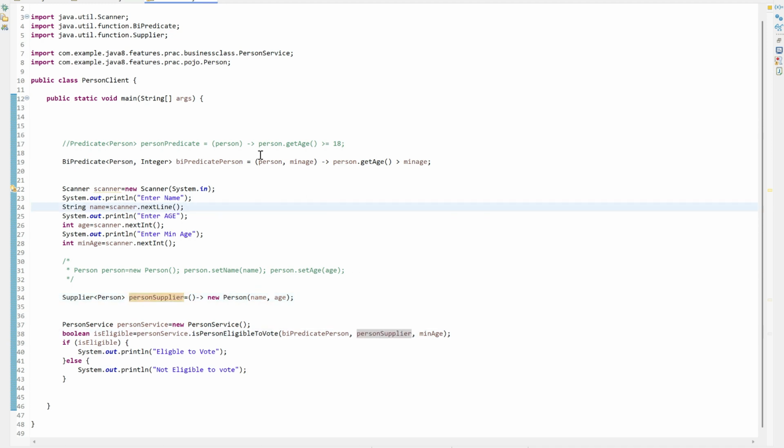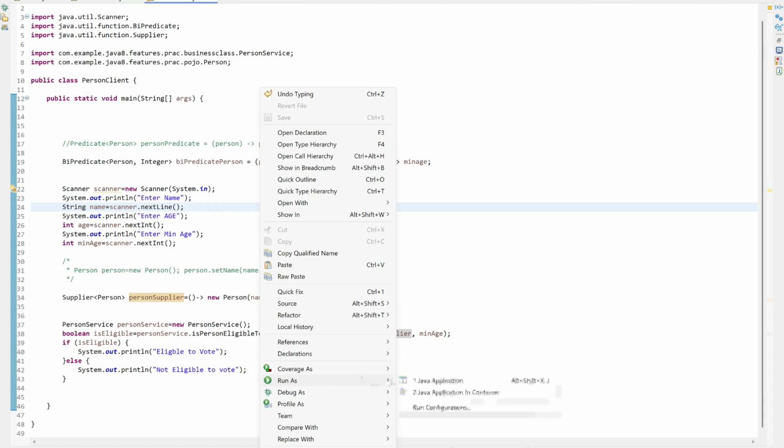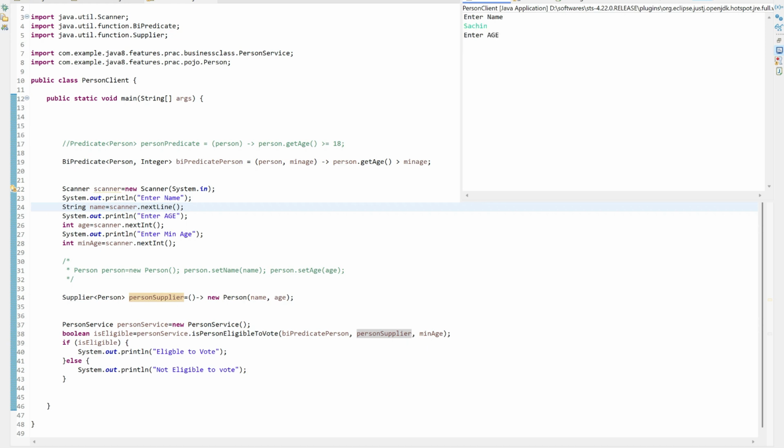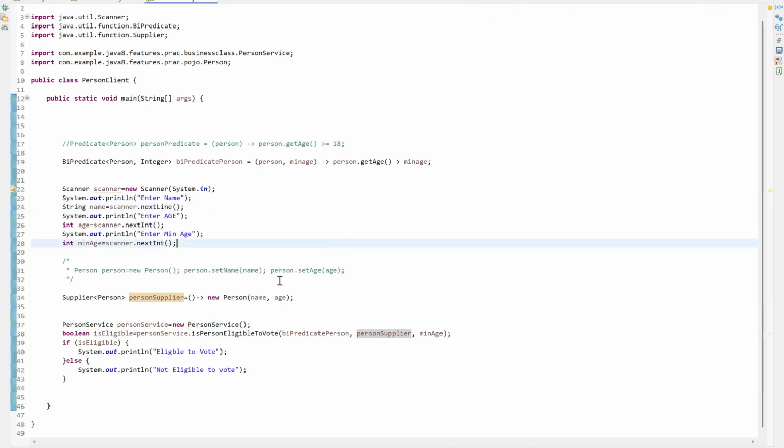Okay, so let me right click and execute this as a Java application. Let's see what the output would be. Sachin is the name, age is 49, and the minimum age is 18. So eligible to vote. It is acting similarly. Before, we were passing the person object; instead of that, we are passing the supplier.